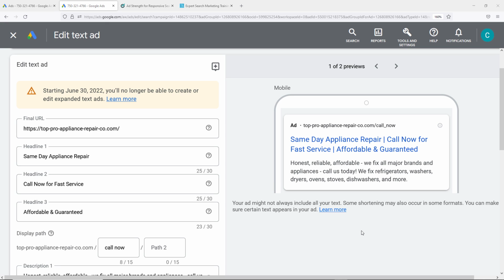Okay, in this video, we'll be going through responsive search ads optimization. So if you've been in your account recently, or if you're new, you've probably seen this warning. Starting June 30th, 2022, you'll no longer be able to create or edit expanded text ads. So expanded text ads, that's the format you're used to. You click on here, create headline 1, 2, and 3. Manually control it. These are switching to responsive search ads.